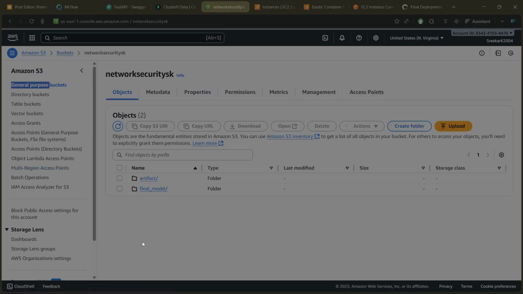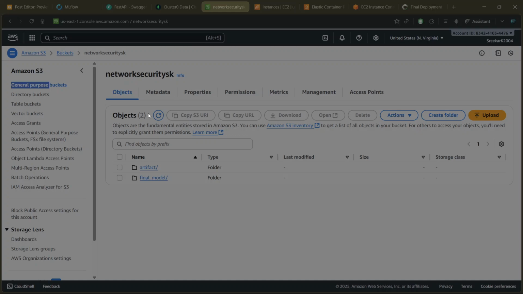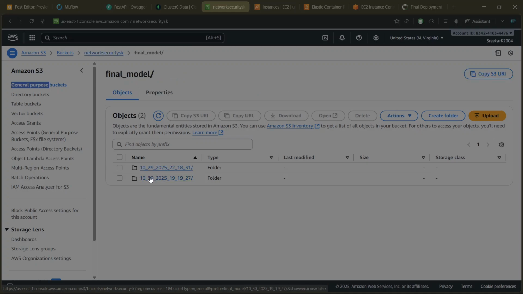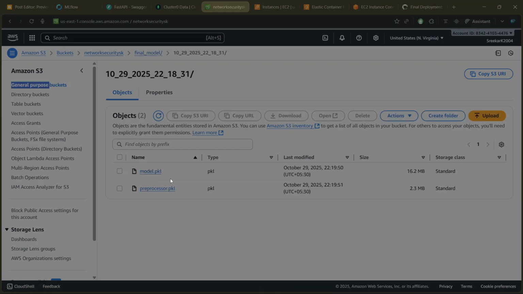Now let me take you to my folder objects, in which two objects are created: the artifact folder and the final model folder. The final model folder contains the objects of the best model which it has chosen, and the preprocessor model. These are all the objects which are stored.